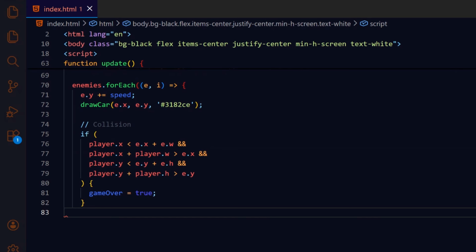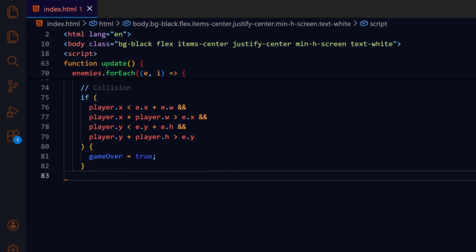Here is the math for the crash. This is called axis-aligned bounding box collision. We check if the player's rectangle overlaps with the enemy's rectangle. If the coordinates cross, gameOver becomes true.